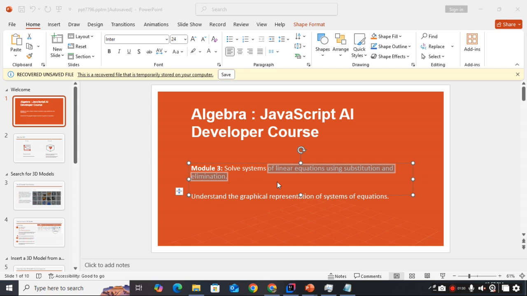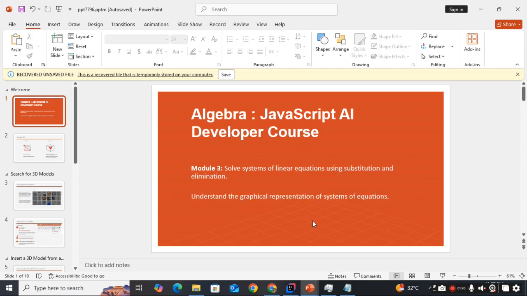So we could add an additional feature, or the program has an additional feature to understand the graphical representation of the systems of equations. Now let's try to build the application.